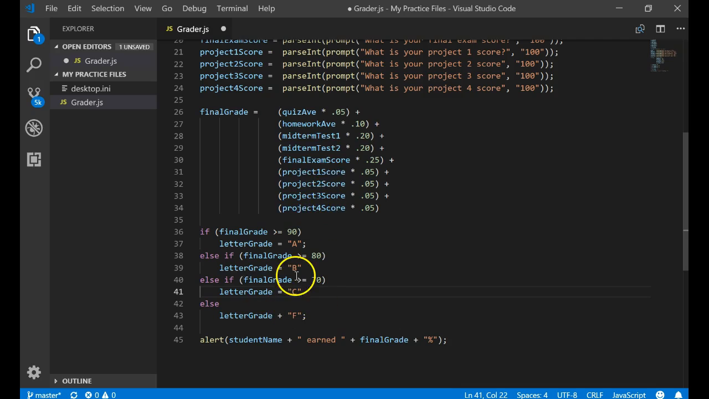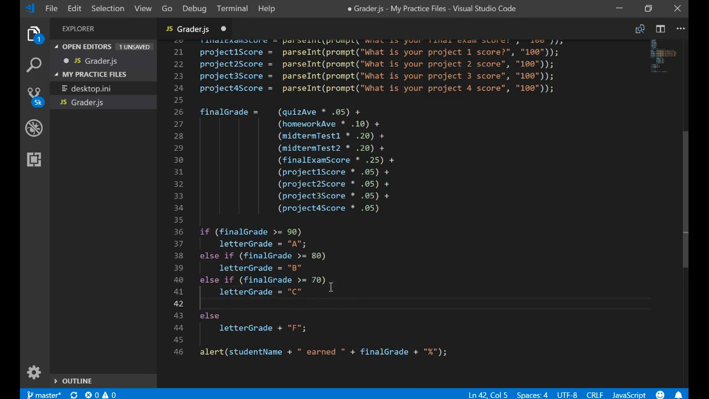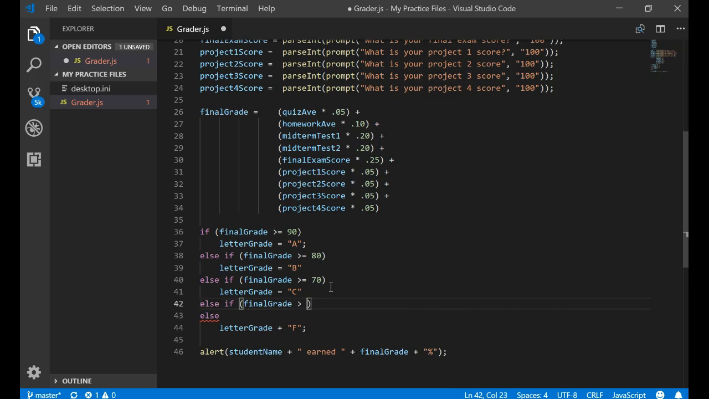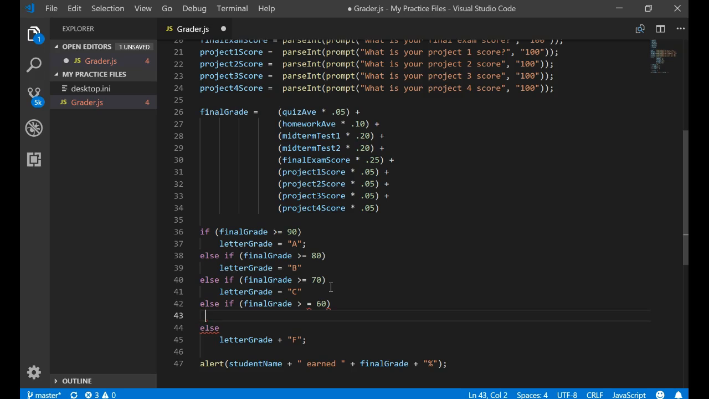Notice we don't have to say less than 80. And that's because we've already said, are you 90 or greater? False. Then are you 80 or greater? False. Are you 70 or greater? Yes, we're a 79. Okay, now you can get a C. And we'll do the last one, which says else if the final grade is greater than or equal to 60, then you get a D in the course.